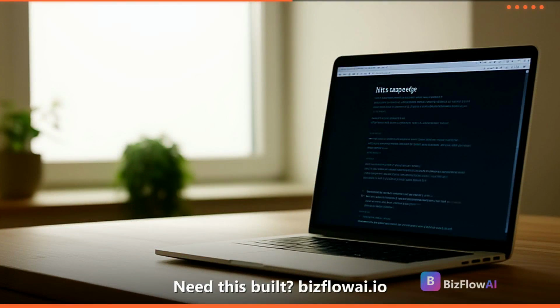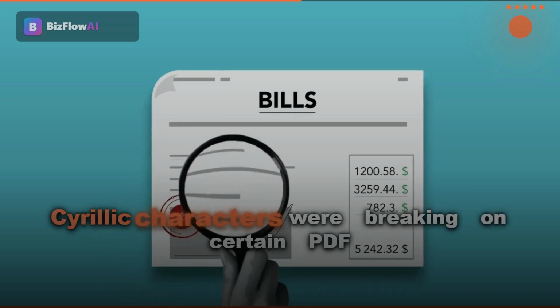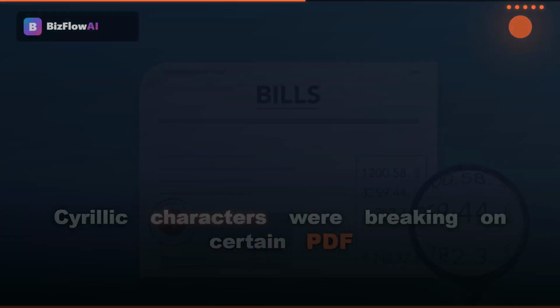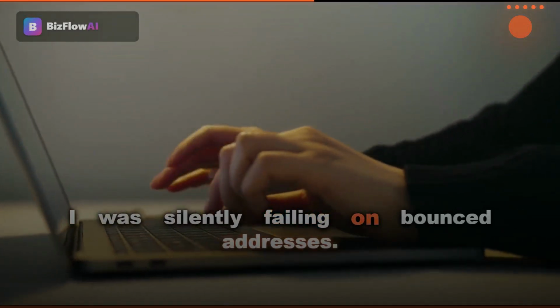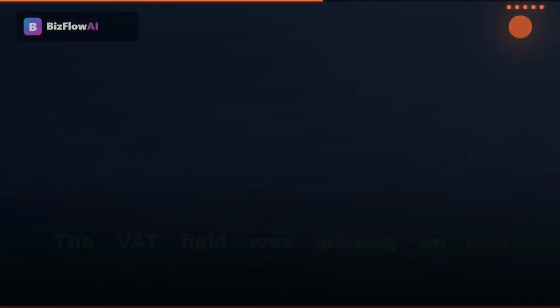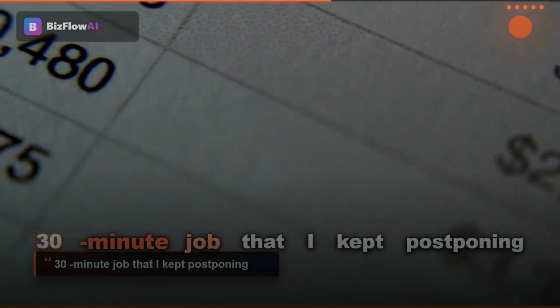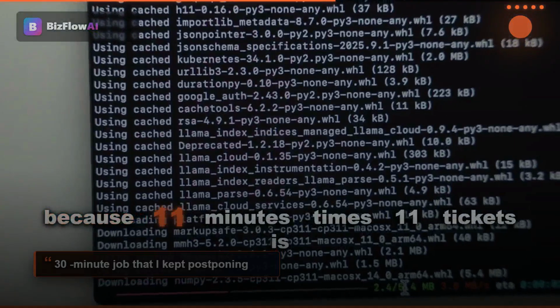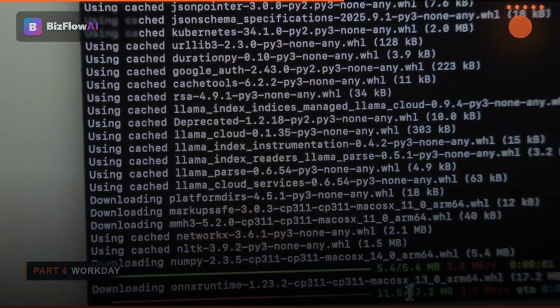Let me show you what I mean with a real example. I run an invoicing tool for small businesses in Serbia. Cyrillic characters were breaking on certain PDF exports. Email retry logic was silently failing on bounced addresses. The VAT field was missing on one specific invoice template. Each one of these tickets was a 30-minute job that I kept postponing because 30 minutes times 11 tickets is a full work day I never had.